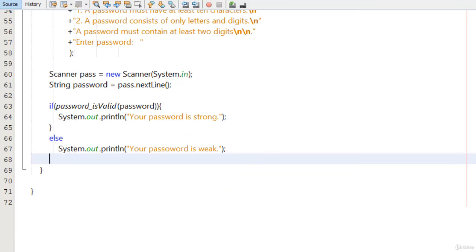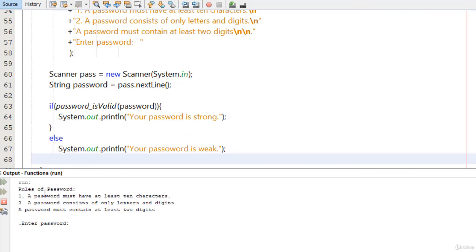Okay, so now if I run this program, you will see the rules of the password. A password must have at least 10 characters. A password consists of only letters and digits. A password must contain at least 2 digits. And enter password. So I enter here Java. You can see your password is weak. I run this program once again and type here Java and Java 2 times. So you can see password is weak.